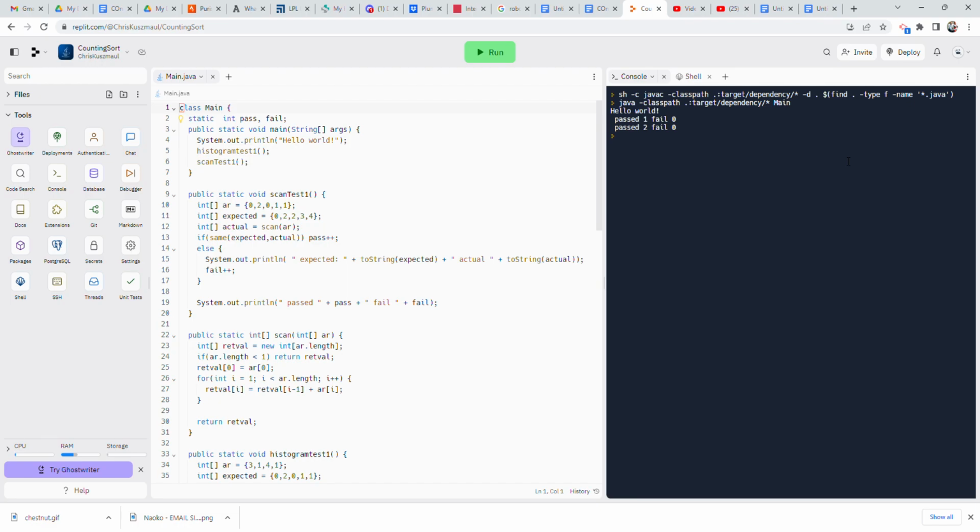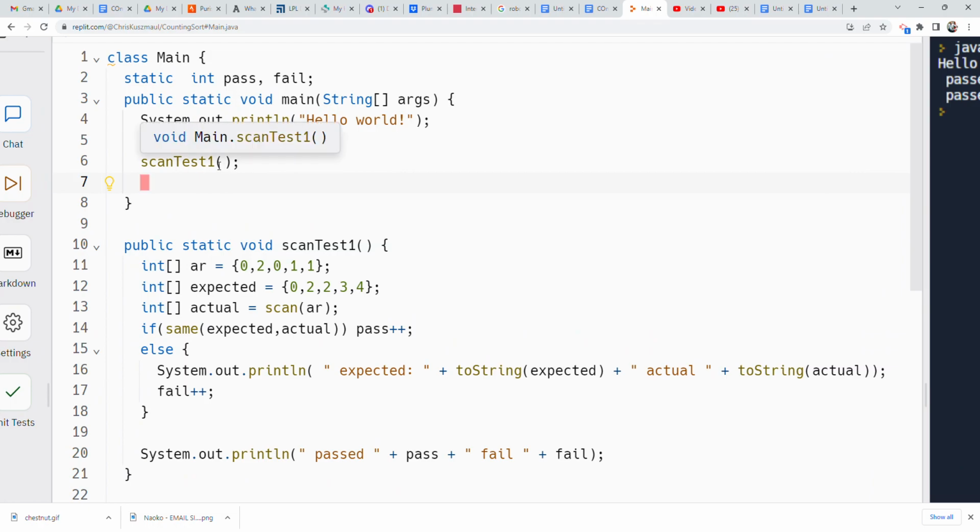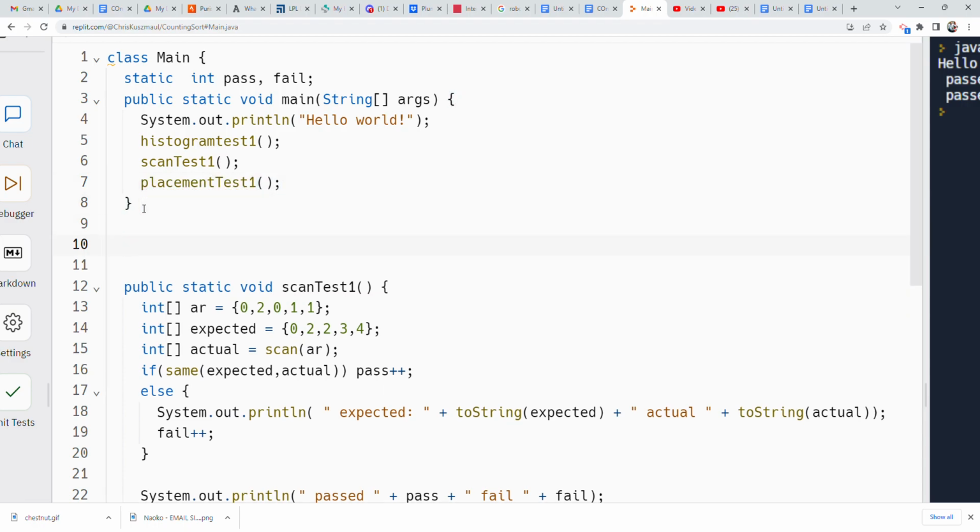We've already completed the histogram and scan methods. Now we're going to do the third and final helper method, which I don't have a great name for. I'm thinking of just calling it placement, and we'll call this placement test 1 here in the code. And of course that means we need to implement it.